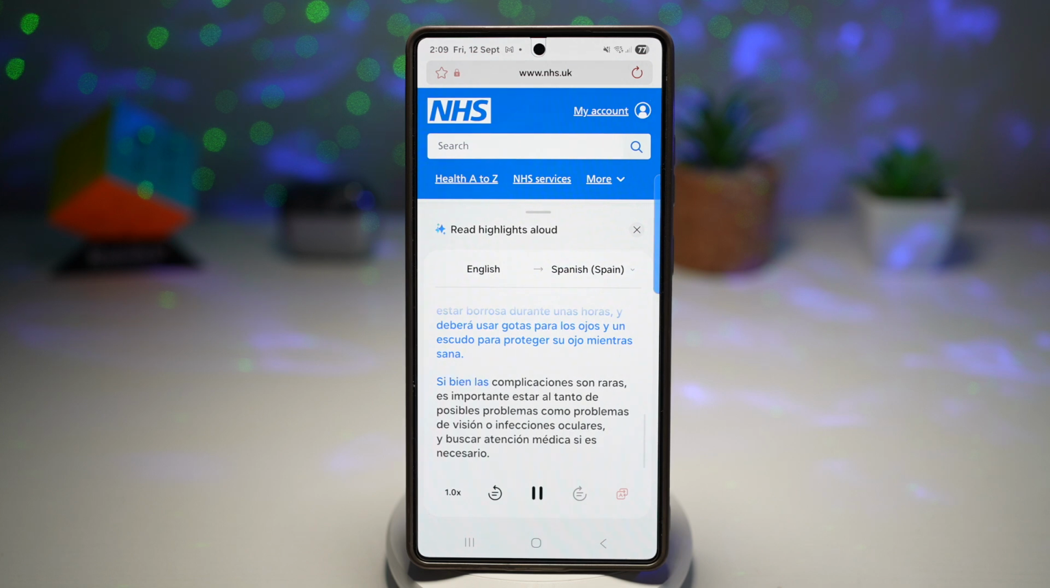So there you go, guys. That is how to use Galaxy AI to read highlights of a website on your Samsung Galaxy device.